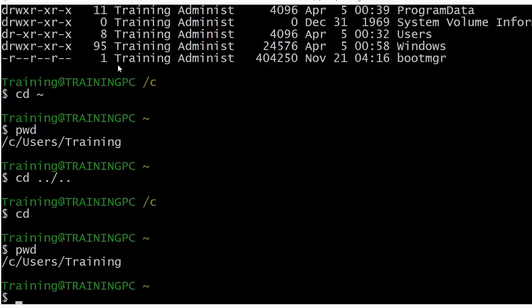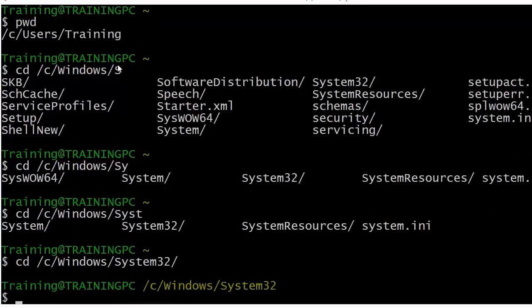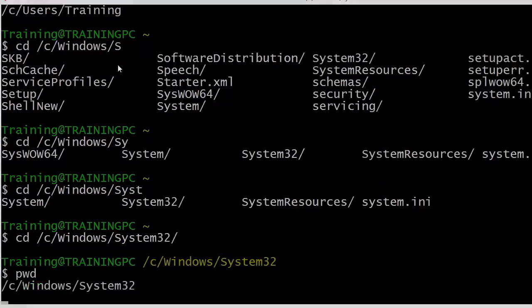Additionally, there is another way we can get around using the cd command. By starting our paths with a /, we can make an absolute reference to a path we wish to change directory into. So for example, I can go into the System32 directory within our Windows folder by specifying /c/Windows/System32. If I press enter, I'm now in the System32 folder of Windows.